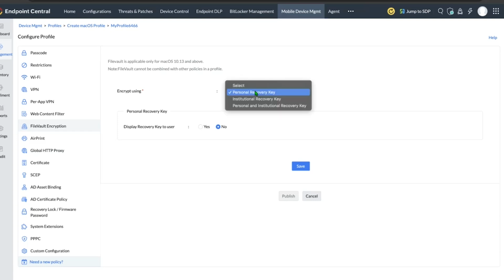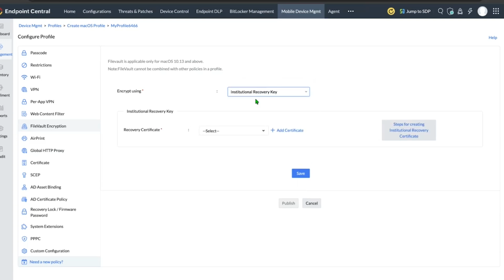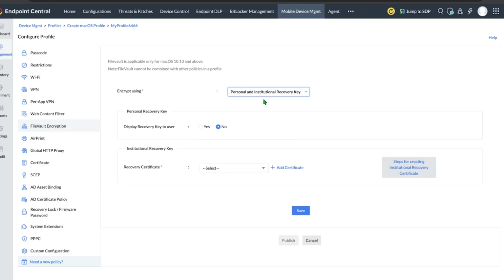Or John can use the institutional recovery key method, where the encryption of the devices will be done using a common certificate uploaded by John onto the portal. Or it can be a combination of both the personal key and the certificate that can be used for the encryption. So the benefit of having Endpoint Central is, since the tool supports all the heterogeneous operating system flavors, both your Windows and Mac device encryption is supported within the tool.